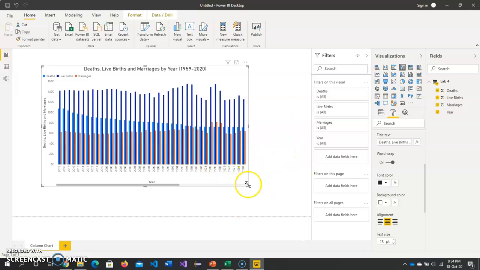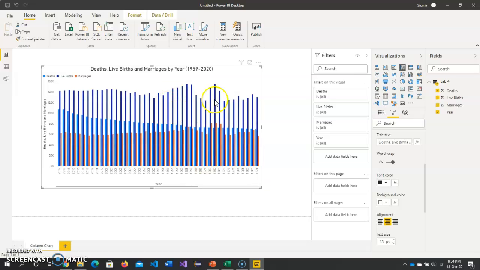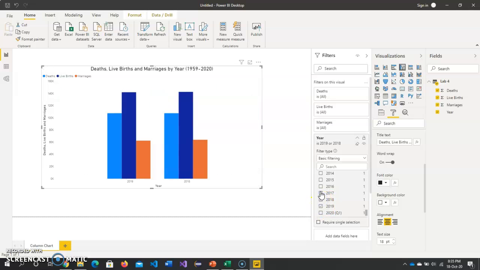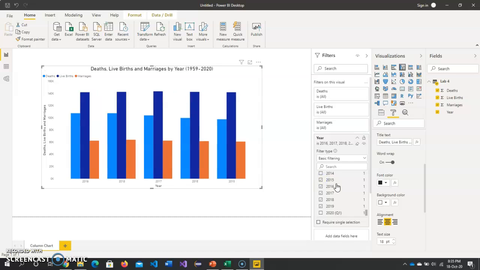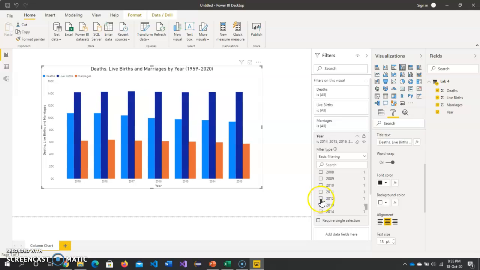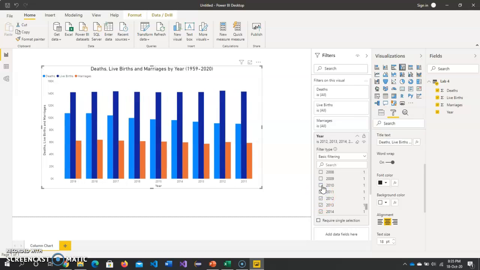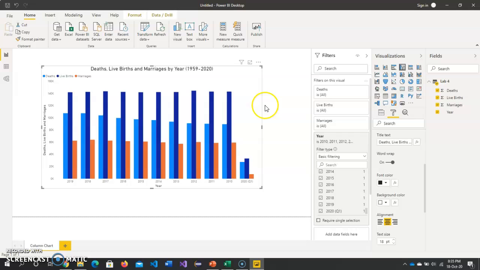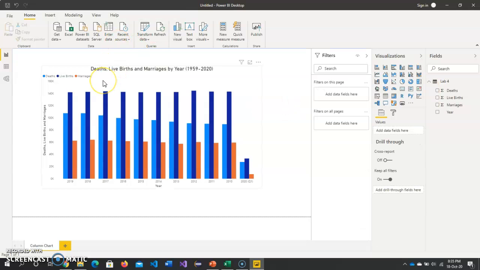Okay, it looks a little bit messy, so I'm going to select the last 10 years of data so it looks nice and easy to understand. So here is my data of death, live birth and marriage by the year, 1959 to 2020, which shows a column chart.